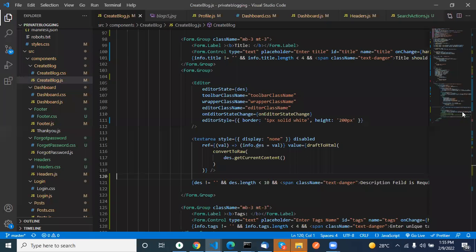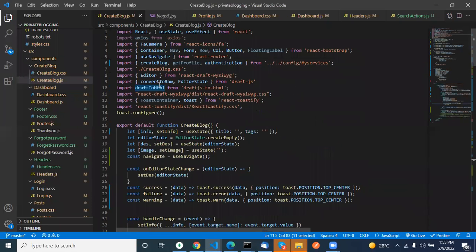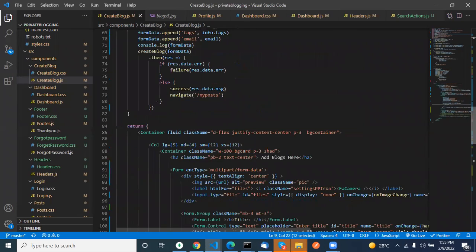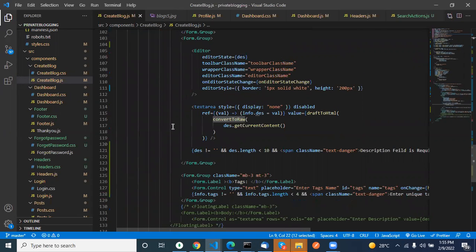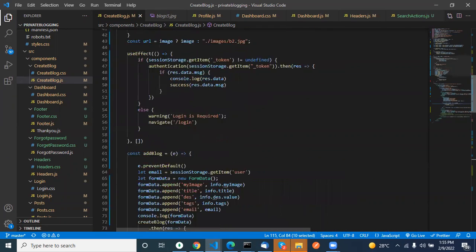Now coming to the code, it is converting draft to HTML. That package is draftjs-to-html. So once we are typing normal text, that should be converted by draftjs-to-html into tags with inline styles and all. And from draft-js, I'm importing EditorState and convertToRaw. This one will convert draft to HTML, convertToRaw, and it will take getCurrentContent, the description, and convert it into the draftToHtml format and store it in the database.